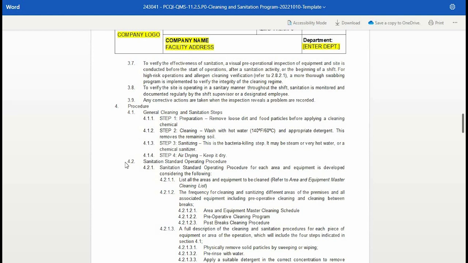Second, under procedure is the Sanitation Standard Operating Procedure. Sanitation Standard Operating Procedure for each area and equipment is developed considering the following. First, list all the areas and equipment to be cleaned, which you may refer to Area and Equipment Master Cleaning List. Second, the frequency for cleaning and sanitizing different areas of the premises and all associated equipment including pre-operative cleaning and cleaning between breaks. Area and Equipment Master Cleaning Schedule, Pre-operative Cleaning Program, and Post-breaks Cleaning Procedure.